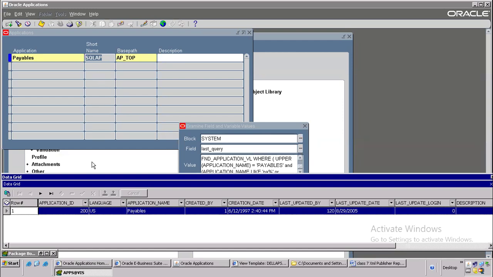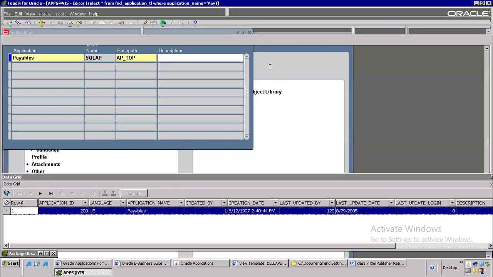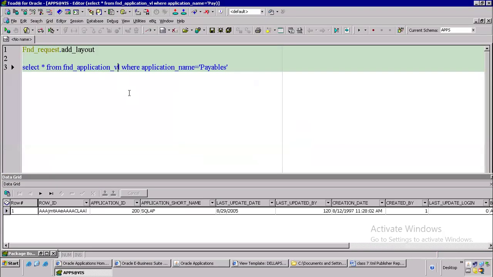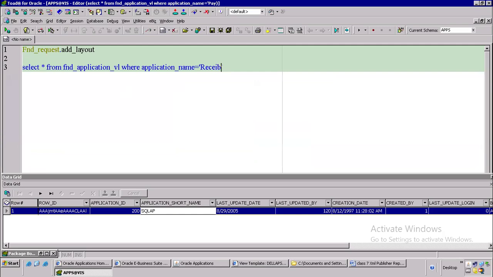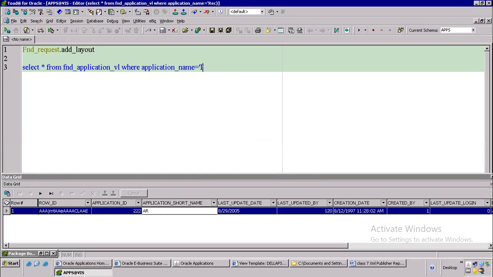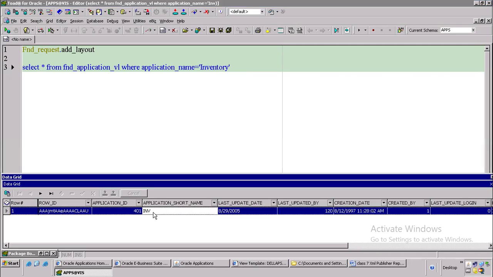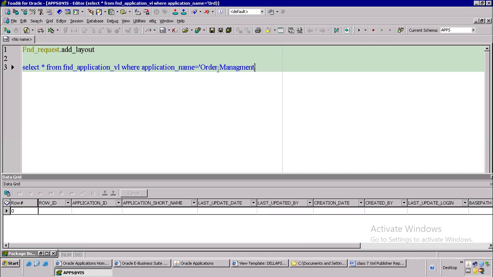So, view language. Short name, can you see here? Application short name is SQLAP. Okay, for Payables, SQLAP. For Receivables, we don't know. We have to identify. It is AR. For Inventory, whatever your regular modules, one time you have to search like this. It is INV. For Order Management, can you guess what will be? OM, right? But it's wrong. OE? Not even OE. It is ONT.